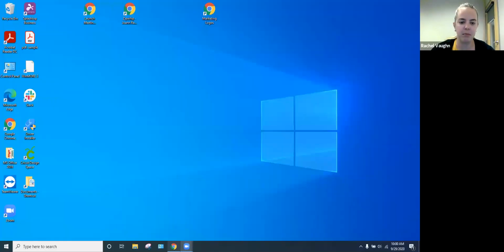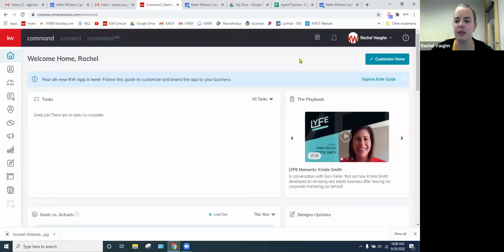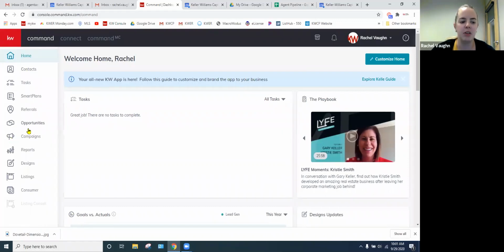So I'm going to go ahead and share my screen here. As always, you're going to log in to agent.kw.com to access your command, and this is your dashboard. You are going to come down here to the megaphone where it says campaigns. If you hover over it, it will tell you. If you click the KW at the top, it'll just give you all the names for you.